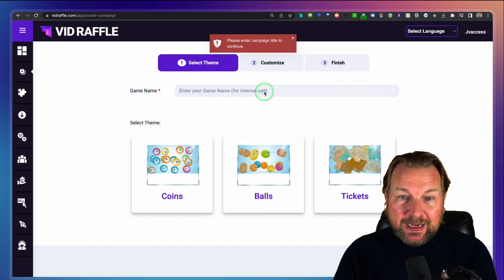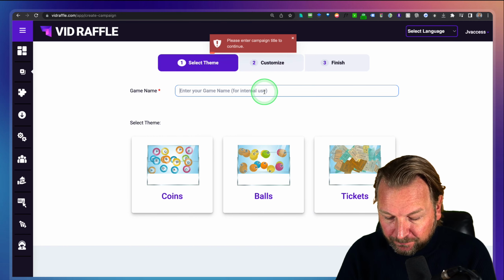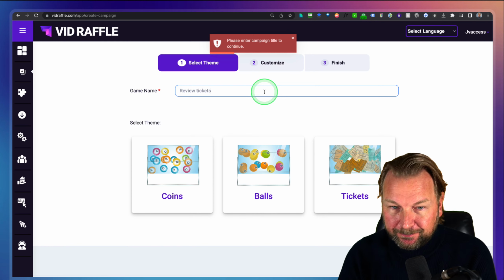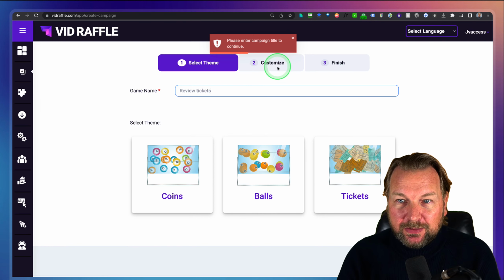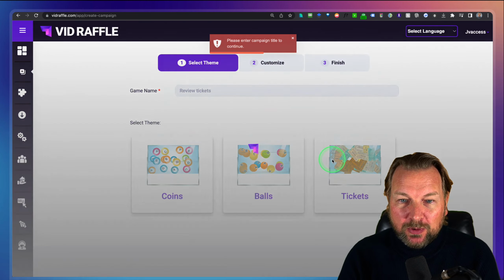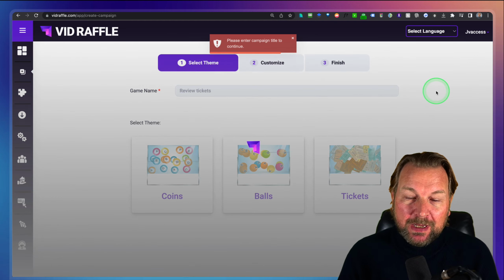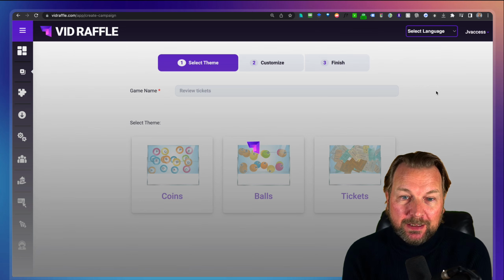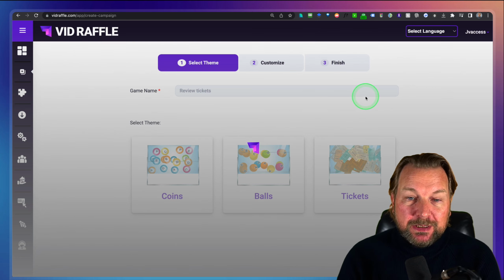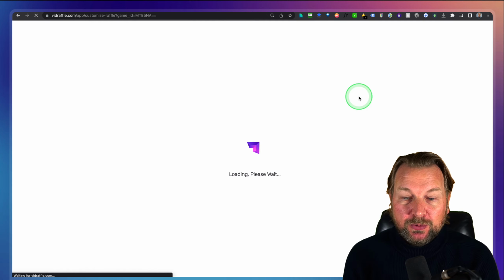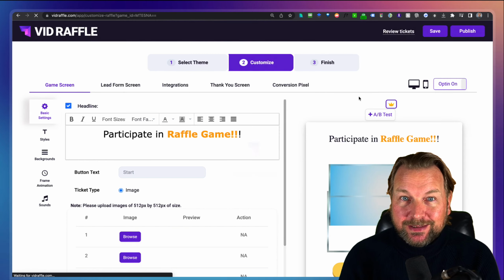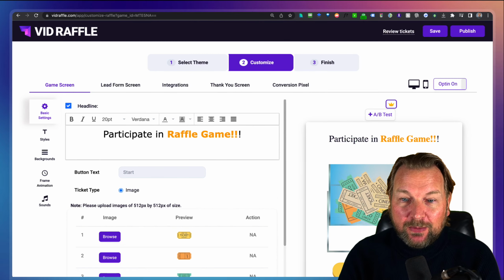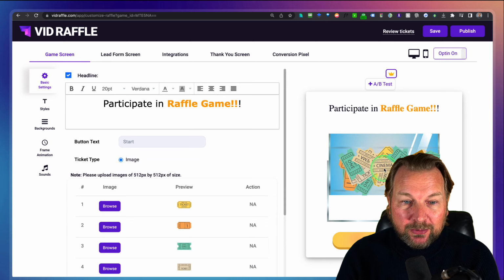So when I select this one, I'm going to give this a name. So I'm going to do review tickets, and I'm going to click customize here on the tickets one. Now it's going to the next screen where I can set up my own raffle. Now here it becomes very fun because by default it will give you the tickets that you just saw in the example video here. So this is the raffle, how it looks right now, right?